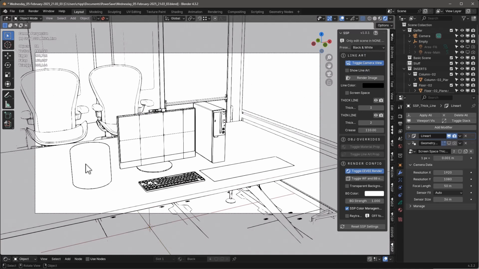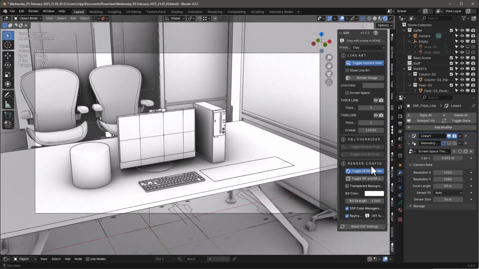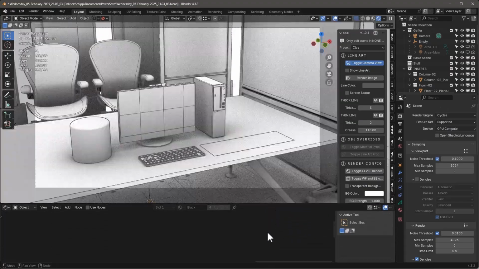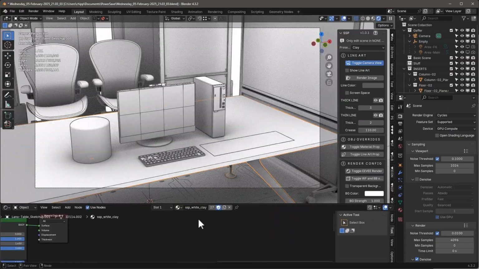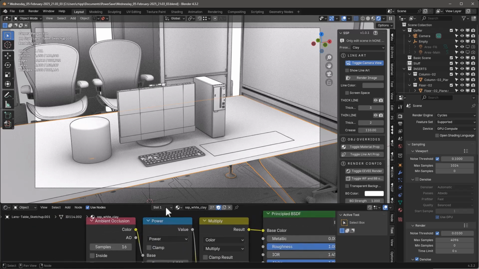Now, of course, once you get in here, you can go from black and white to clay, which is an ambient occlusion. In clay, you might want to click this ray trace button, which is an EEVEE ray trace button. Or if you don't want to use EEVEE and you want to use Cycles, you can click this button here. One other thing I ought to mention is that you can click on any of these materials. This is SSP white clay. Every object in this scene has this SSP white clay material assigned to it, so if I want to adjust all the objects at once, I can just adjust this.